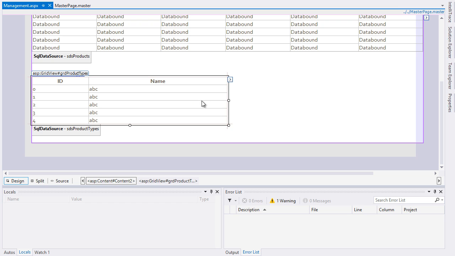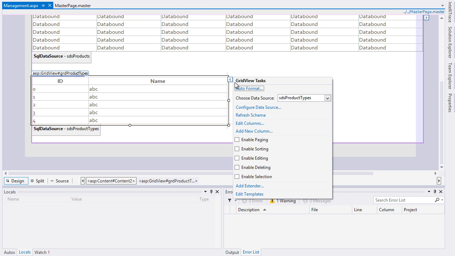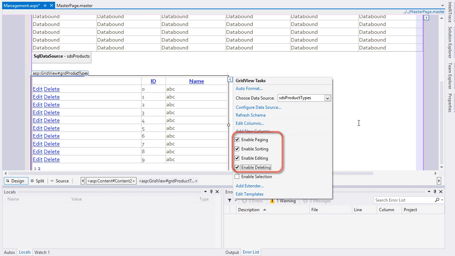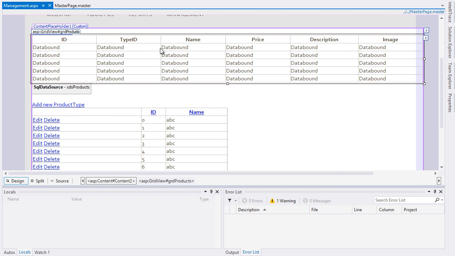Select one of the grid views, click the small arrow in the top right corner and check the paging, sorting, editing and deleting checkboxes. Do this for both grid views.